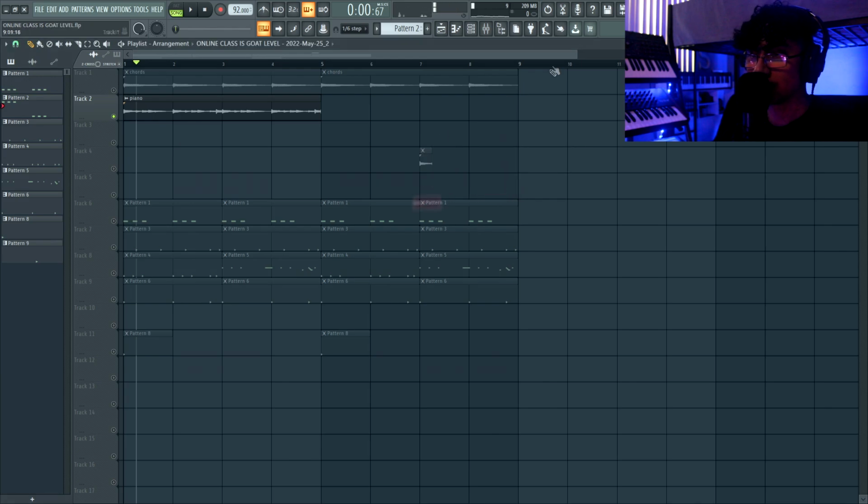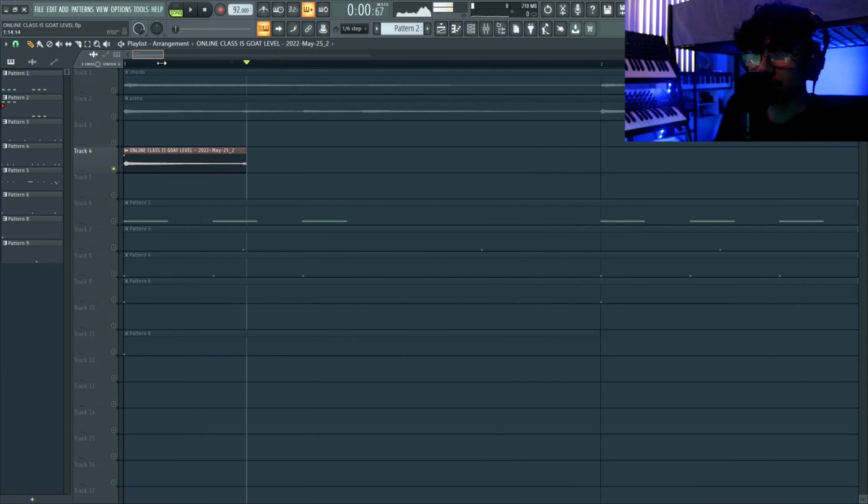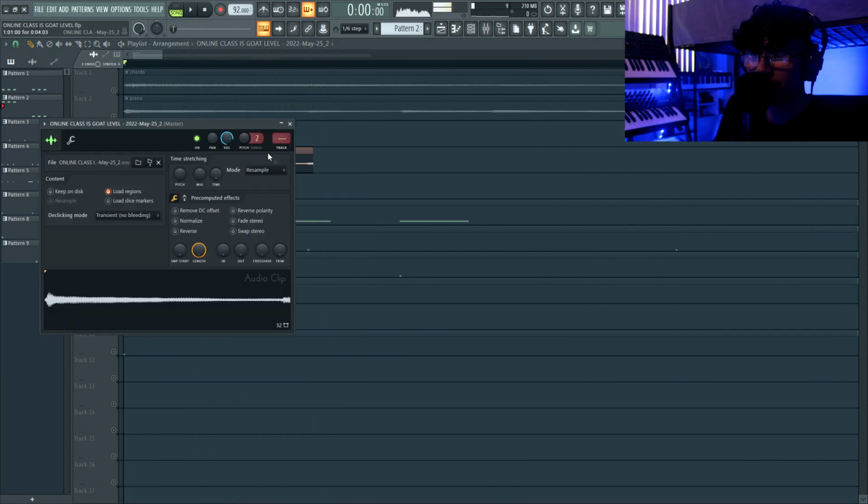I'm going to drag this. See what button I hit? It's up here, top right. Dragged it into the playlist. We're going to edit it a little bit more. So zoom in. I'm going to open it in the sampler by double clicking it.